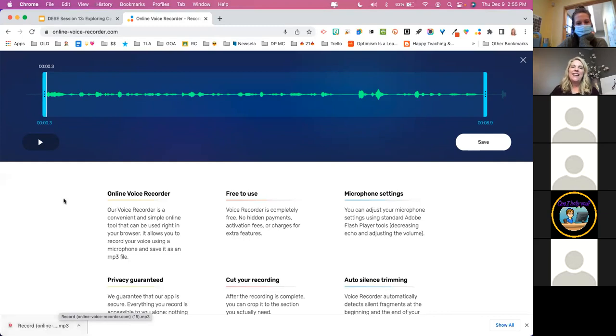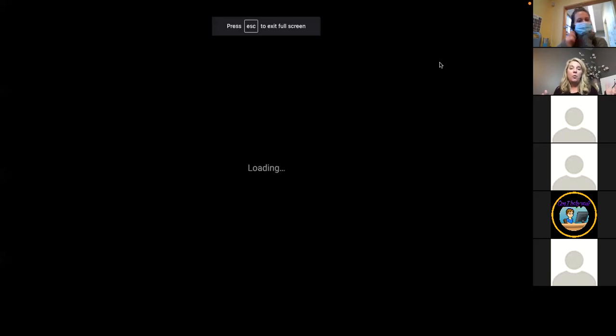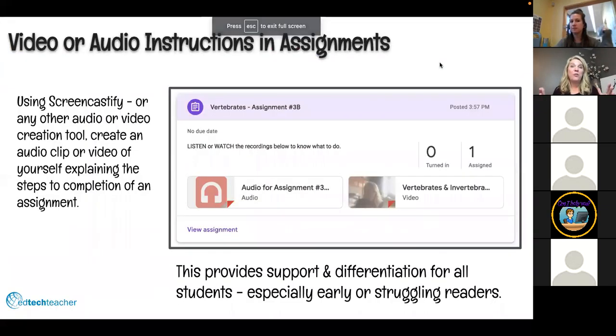But it's worth mentioning, because sometimes teachers forget or don't realize that when you're creating an assignment in Google Classroom, you could create an audio clip, or you could create a video clip using maybe something like Screencastify. That's going to allow you to explain these instructions for students in a variety of ways. And so this can add support and differentiation for your students.